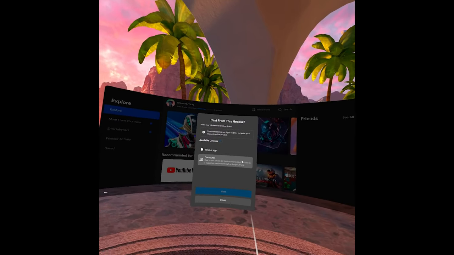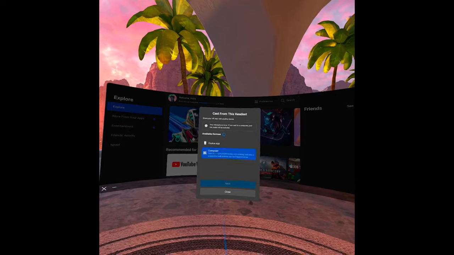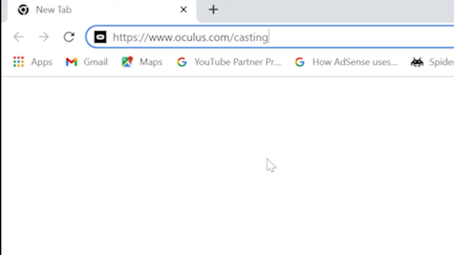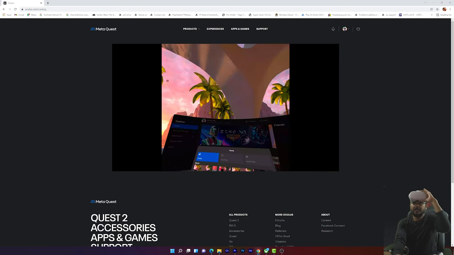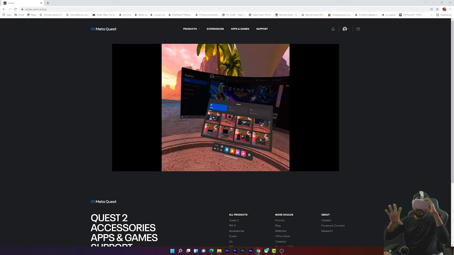We need to log in with the account. So I'm going to choose computer. Now we have to open the browser on the PC and go to this URL, oculus.com/casting. Super cool. Now it started casting and screen mirroring.